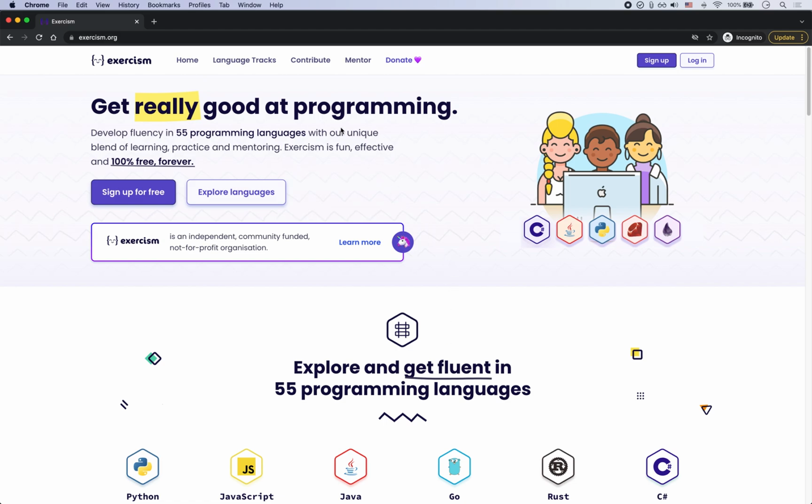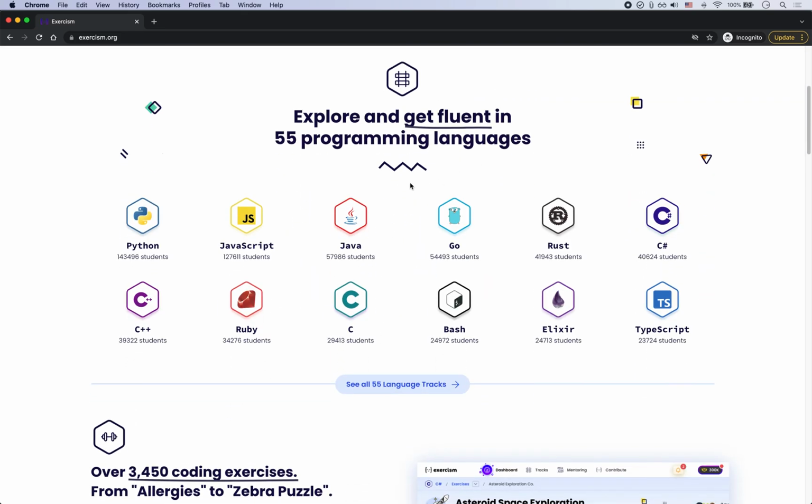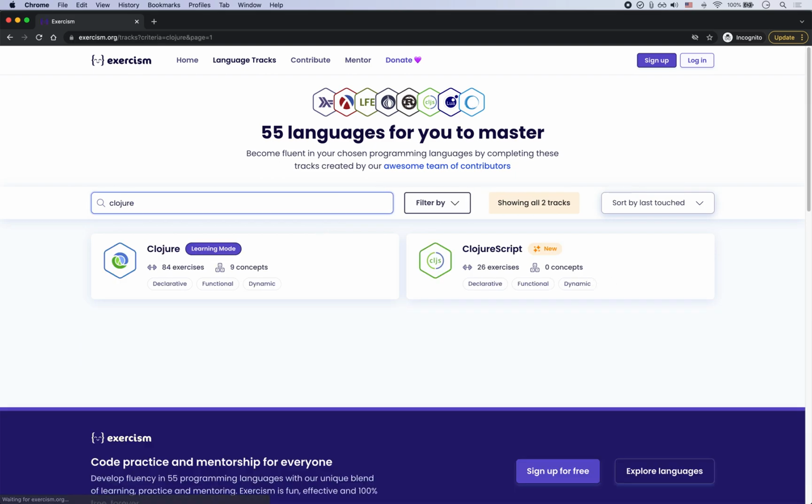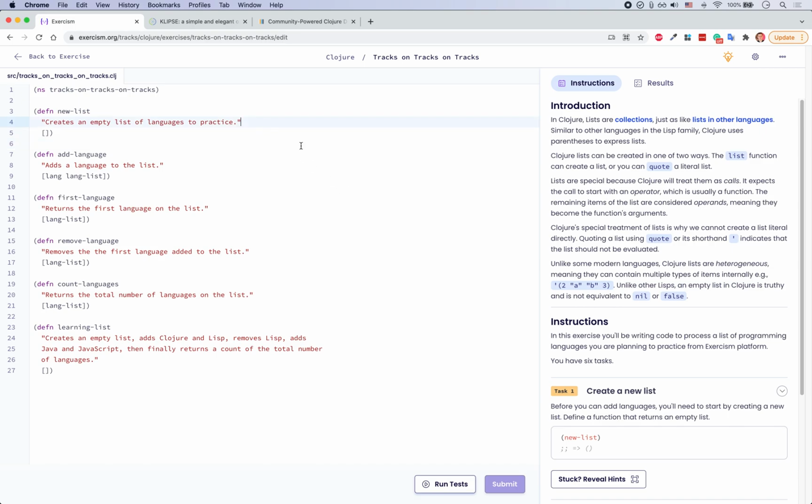Hi everyone, today I'm going to be working on the Exercism exercise. Exercism is a website for practicing your programming skills, and it has plenty of languages and different language tracks. For example, if I go here and type Clojure, this is what I'm interested in and will be working on. It has Clojure and ClojureScript, which is relatively new. The exercise I've chosen for today is Tracks on Tracks on Tracks from the Clojure track.